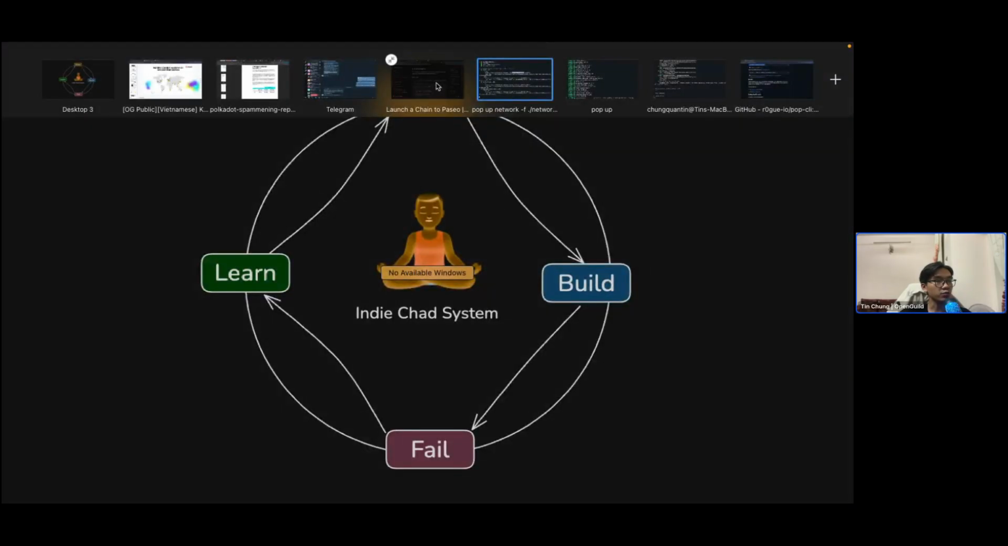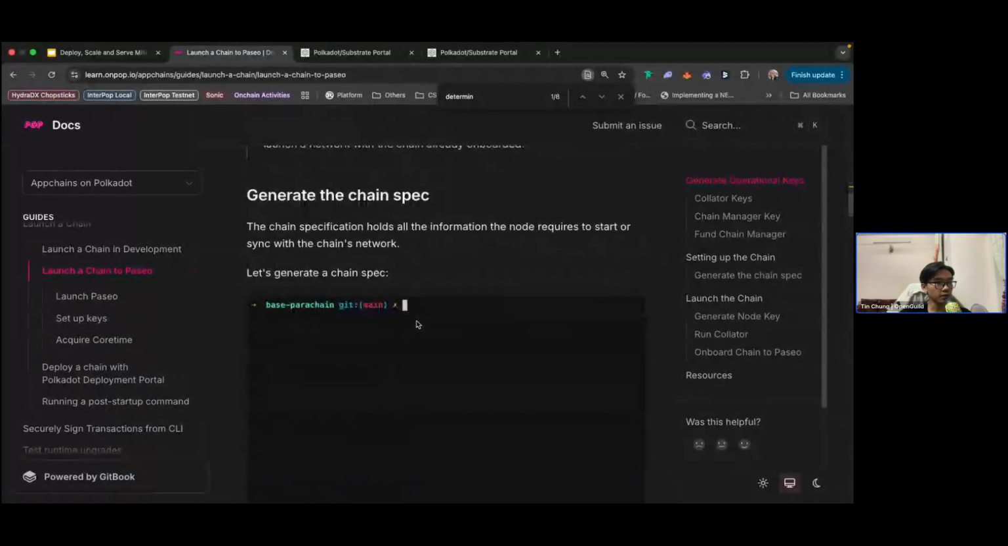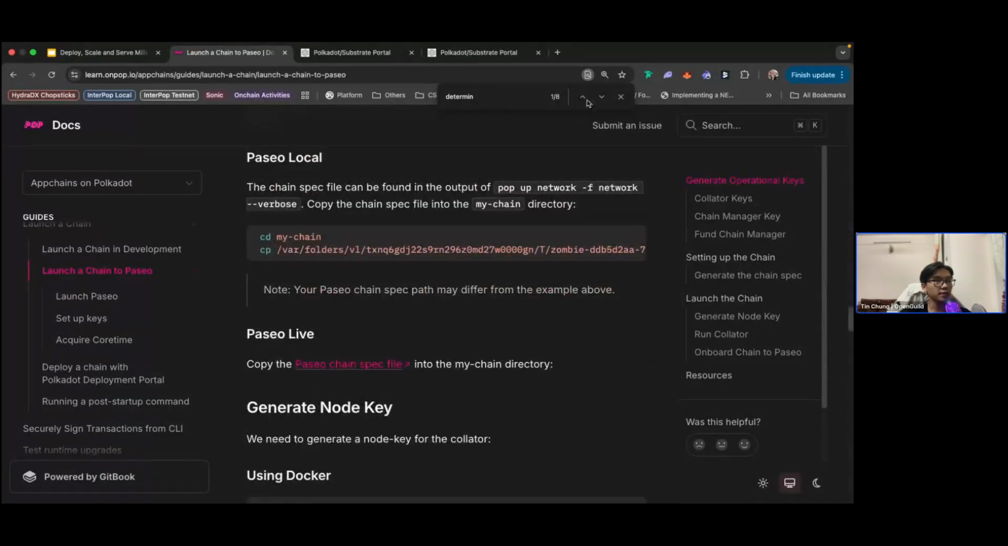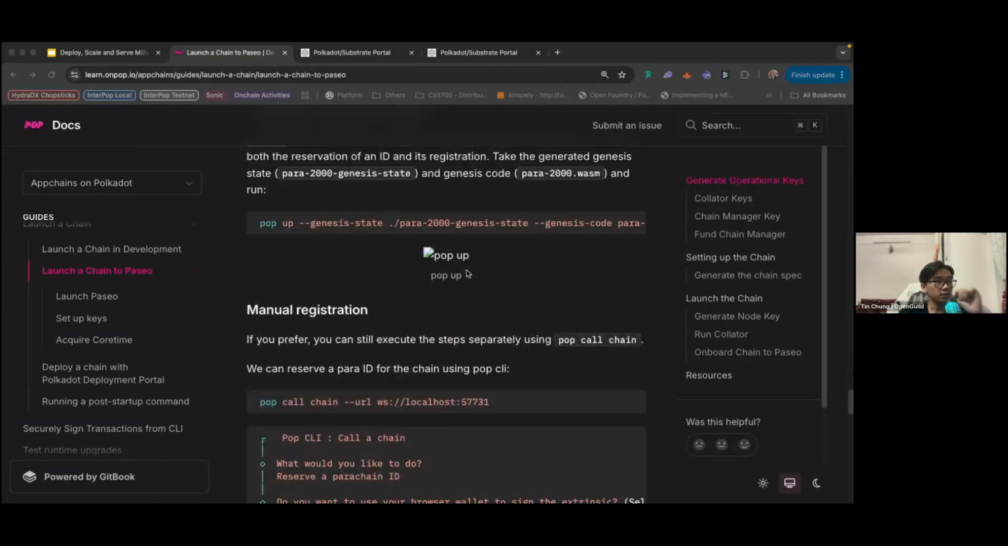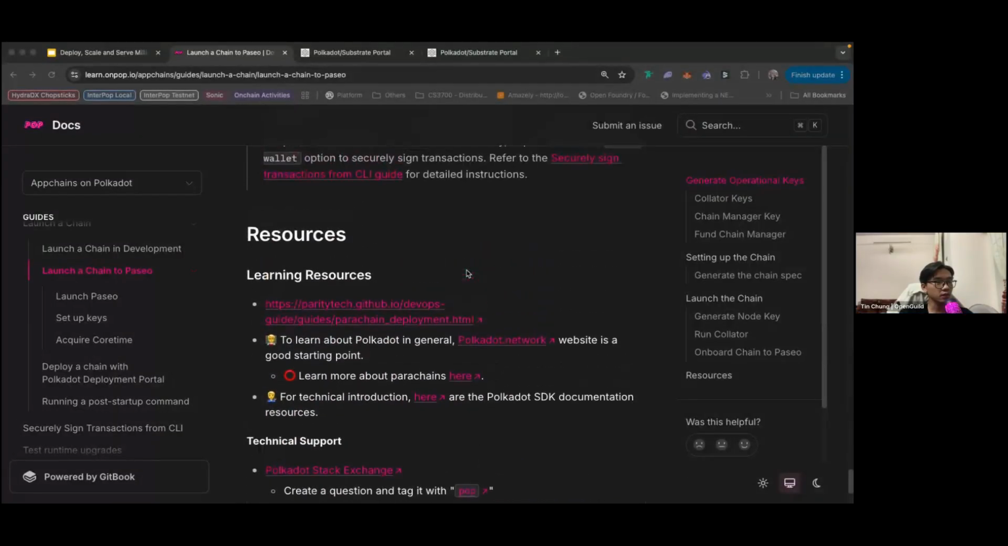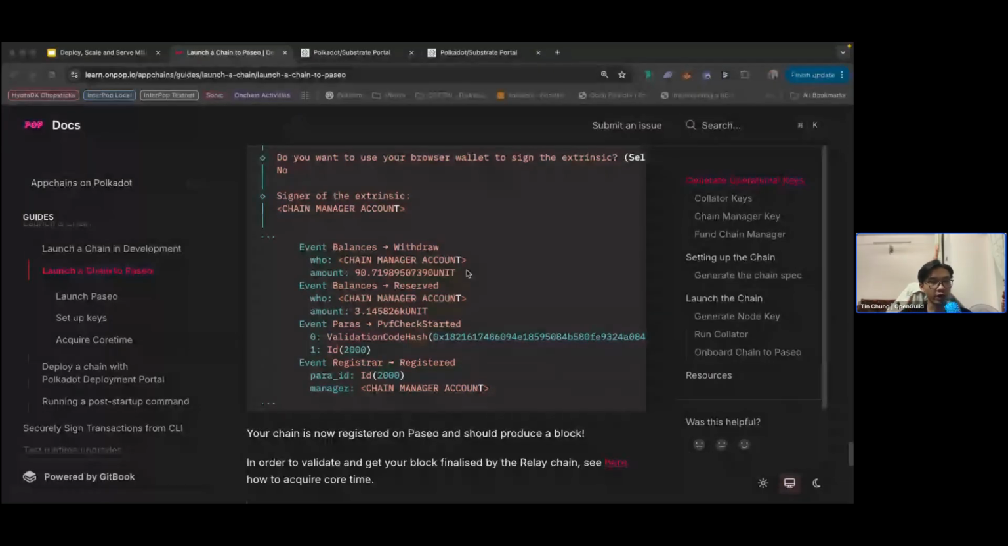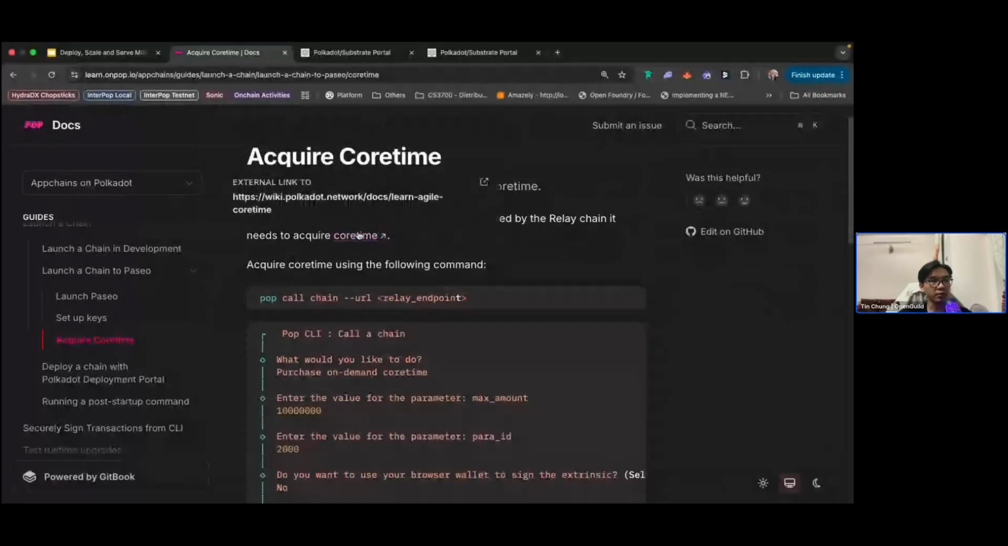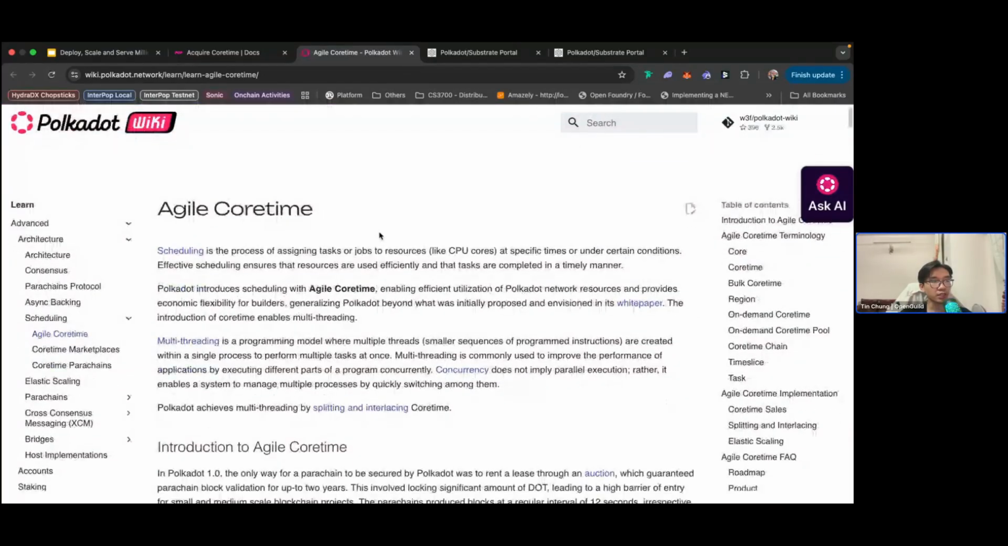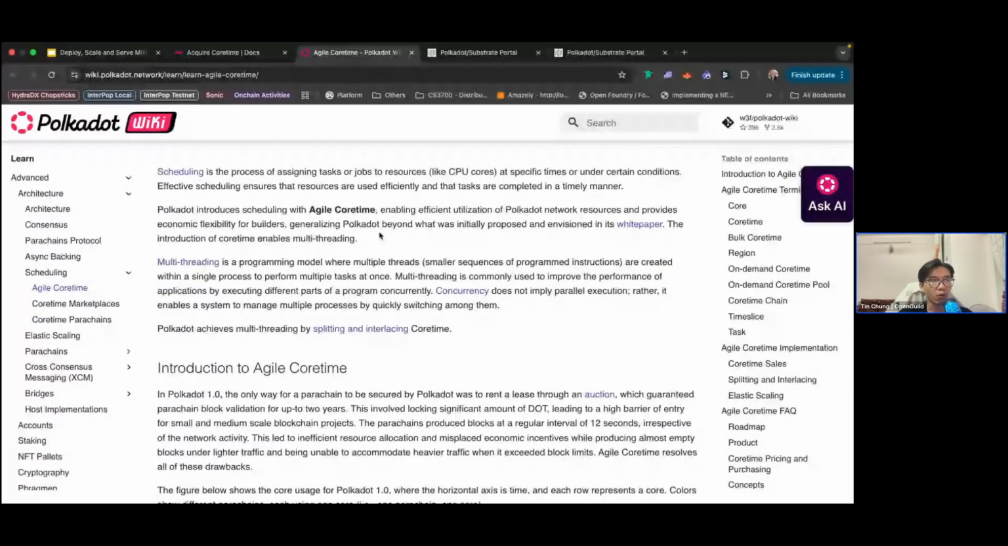Now let's go back to the documentation. What we haven't covered yet: let's assume the chain is already built and you want to acquire coretime. We're going to talk a bit about coretime. Here is the coretime documentation. Coretime is basically the core that I just covered in the theory slides. It's similar to a CPU core. If you want to access the resources of the Polkadot network, you have to acquire a new core. The more cores you have, the more resources you have, where resources equal computing power or storage bandwidth, something like that.